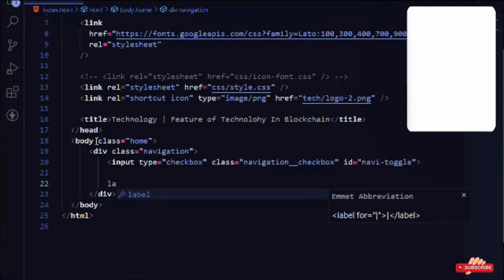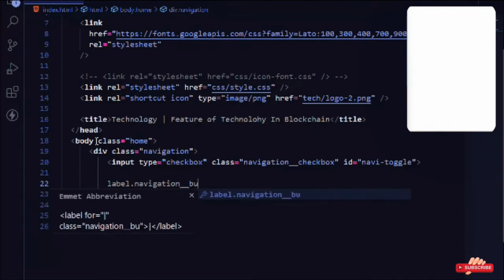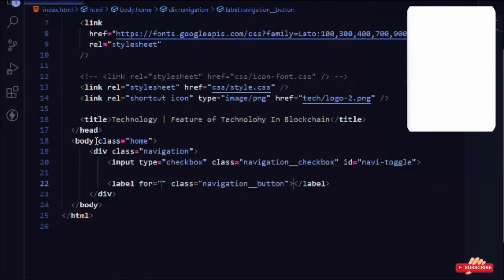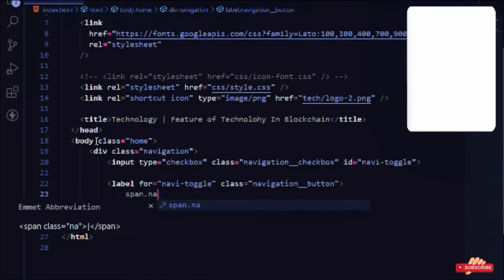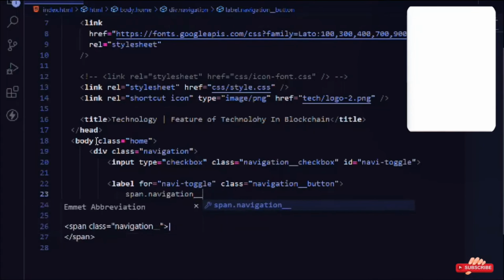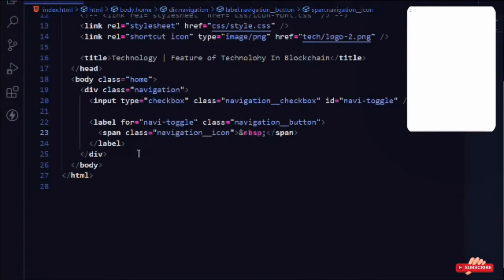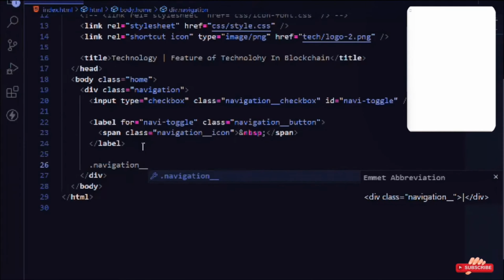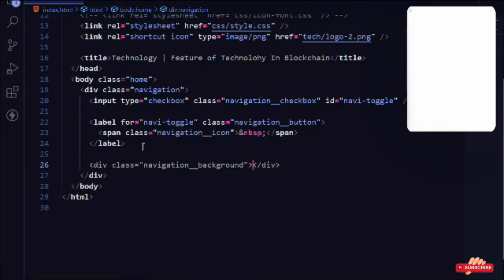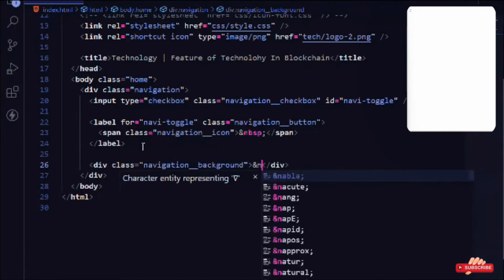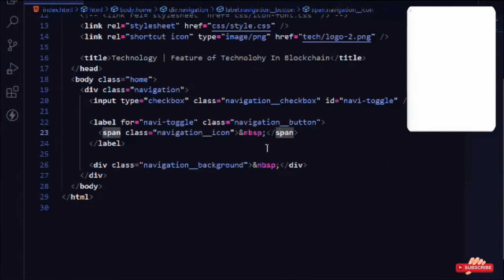I'll take a label with a class navigation button, for navi-toggle. In that I'll take a span with a class navigation icon, and in this I will provide this HTML. Let's come down and take another div with a class of navigation background, and this will have this HTML tag. Right now it's not visible, but we're going to fix that.